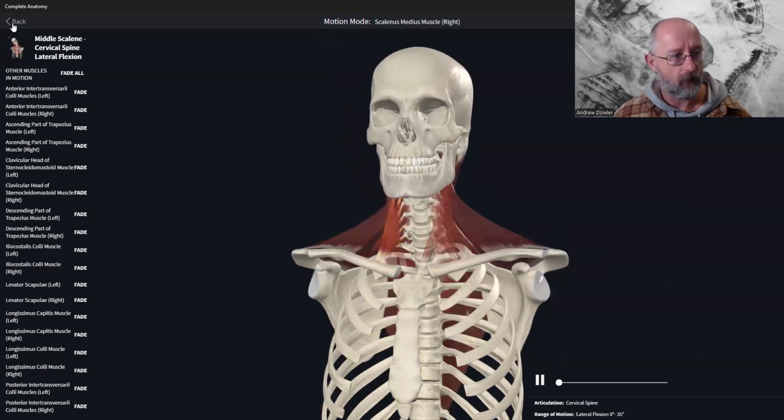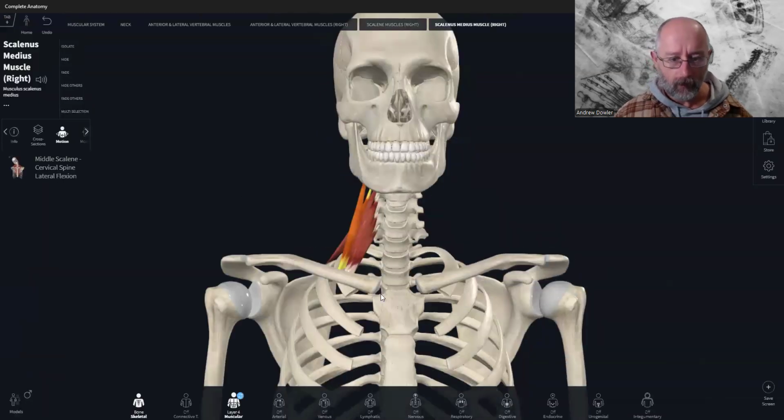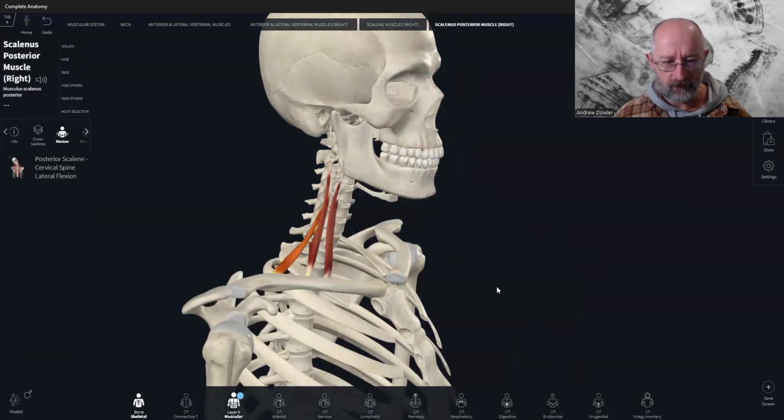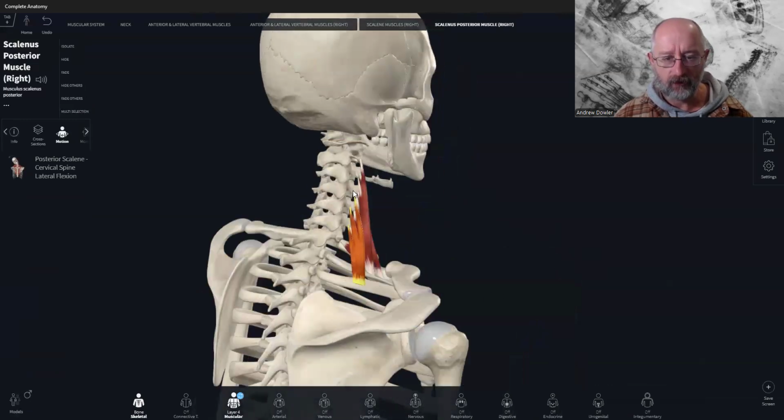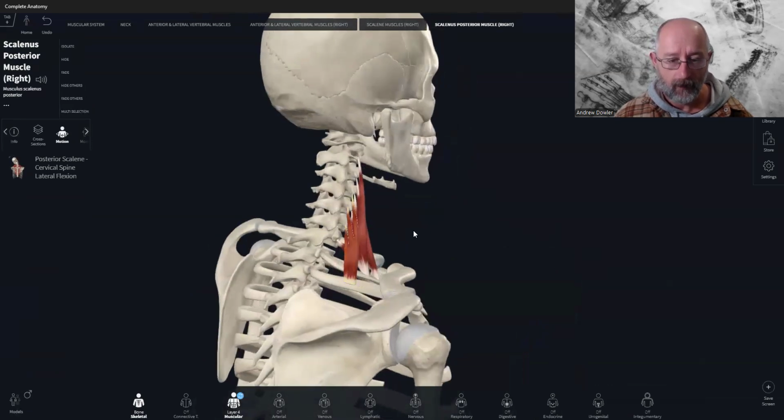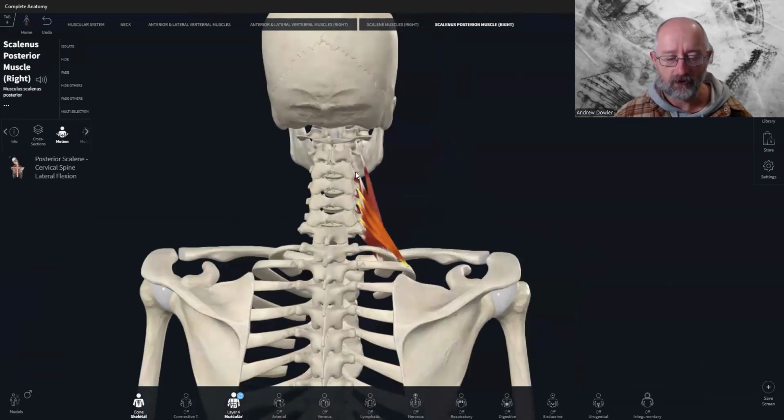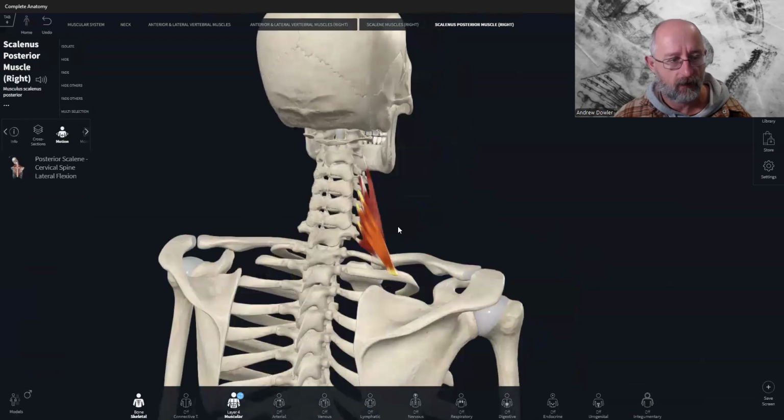Okay, let's look at the posterior vertebrae. So we've got the posterior scalenes. So attaching on the transverse process again, going to the second rib. And so because it's behind, it's going to probably pull you into a bit of extension, I'm going to guess here as well, and rotation. Let's see what the movement piece says.